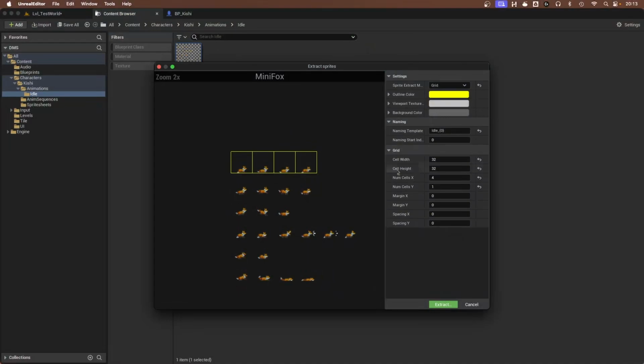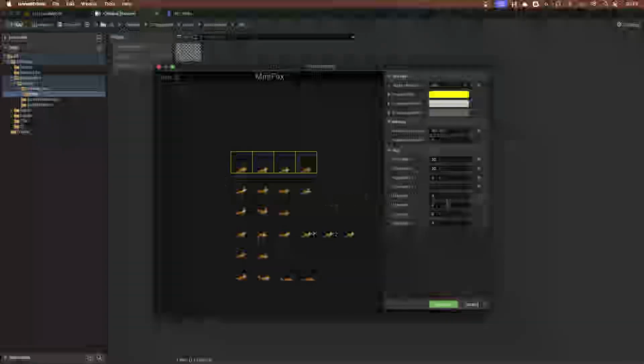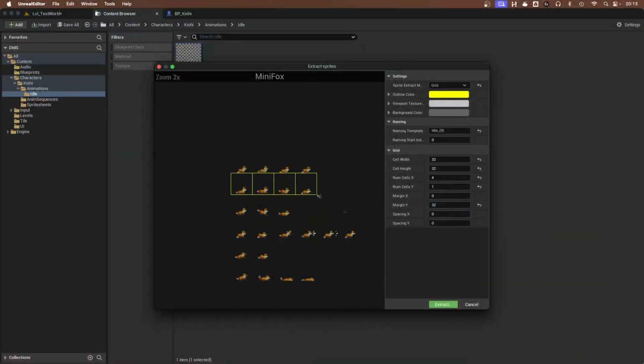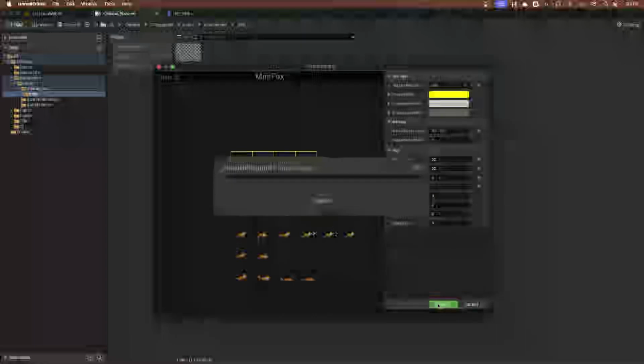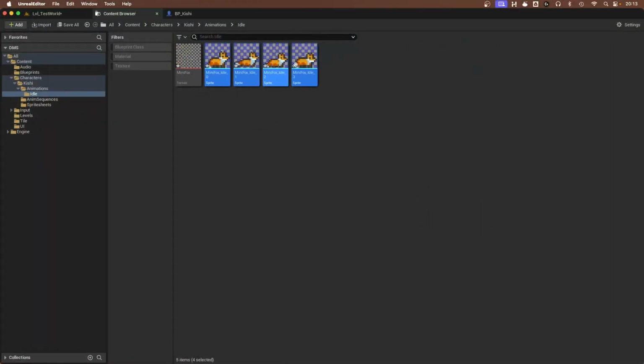So like that. If you wanted to get the second one, for example, I will show this later, but you can just go to margin, 32, and it will lower it. So whatever the height of a cell is, you can just lower it like that. But for now, this is all we need. And I'm going to hit extract. And you can see we have all the frames.